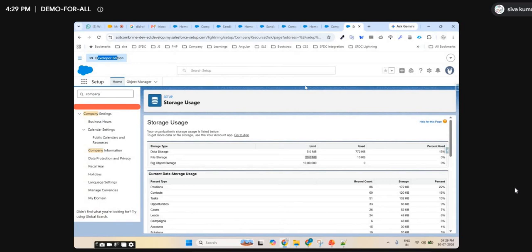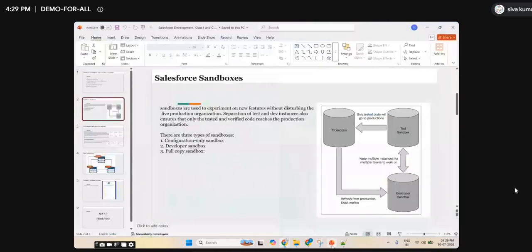They created that product on the Salesforce platform, and they are implementing that product for their customers. Got it, right? Many companies are doing it like that. Are you clear with this concept? Sandboxes, and how Salesforce development will start.